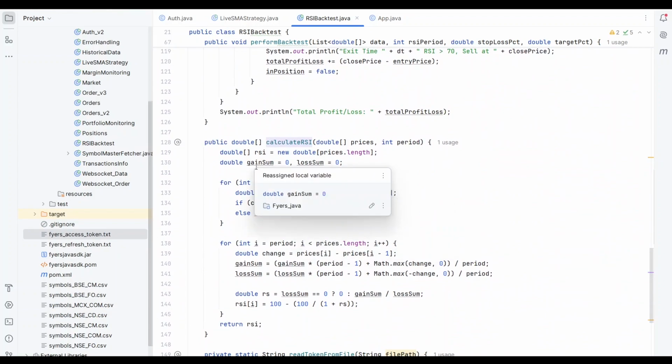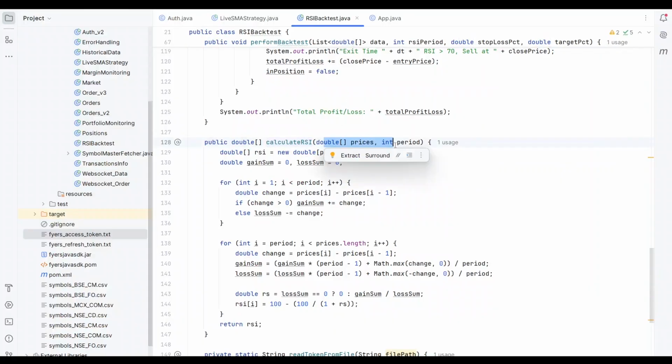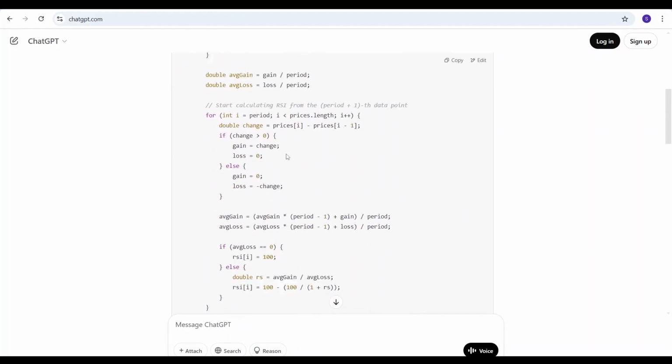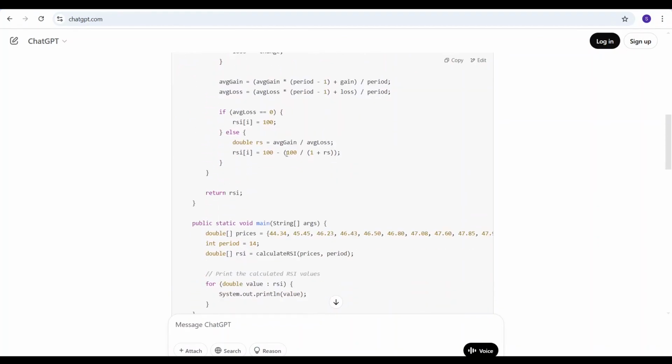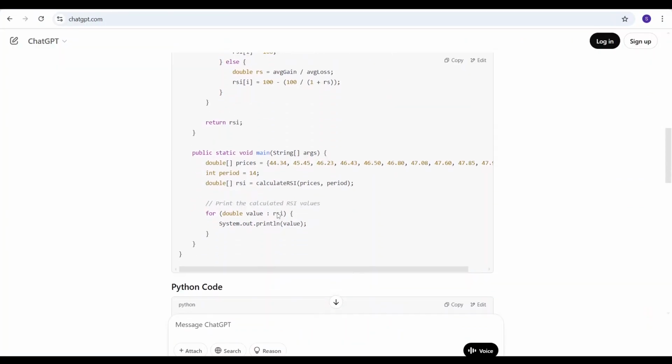Now, how do I find it? I'm actually using ChatGPT for this. So let me show you what the prompt was. All I've given here is, please give me a Java code for calculating the RSI, and I've told it what my inputs will be. So I will input the double prices and the period. Those are my inputs, and based on that you can clearly see it has given us the code. Obviously the code might differ a little bit every time you run it, but most of the time the code will be more or less similar. So this is the code that I've got, and I am returning this RSI value. As you can see here, this is what the RSI value is getting returned here also.